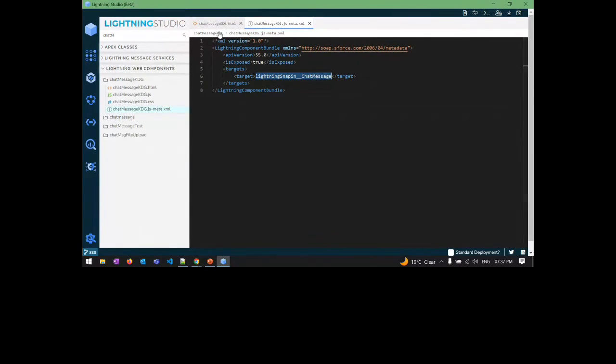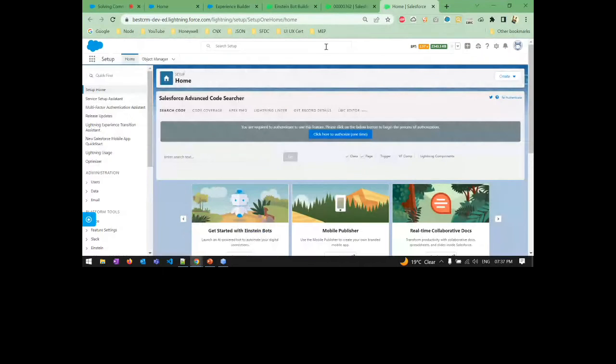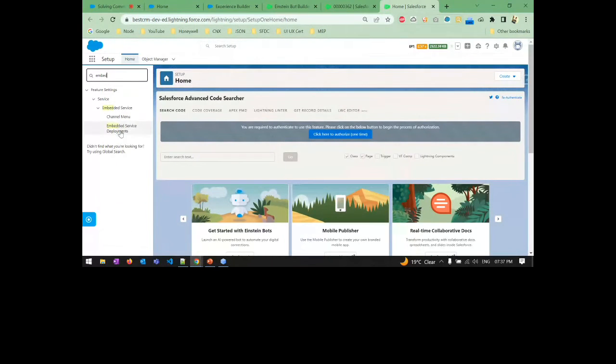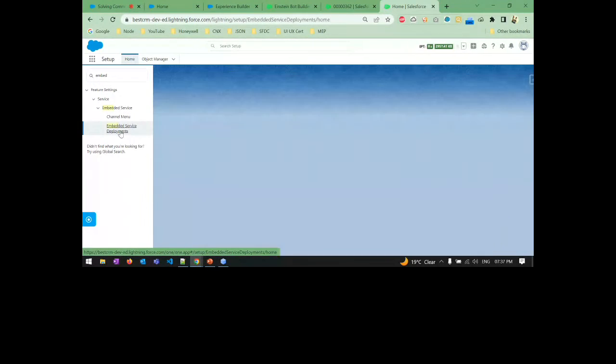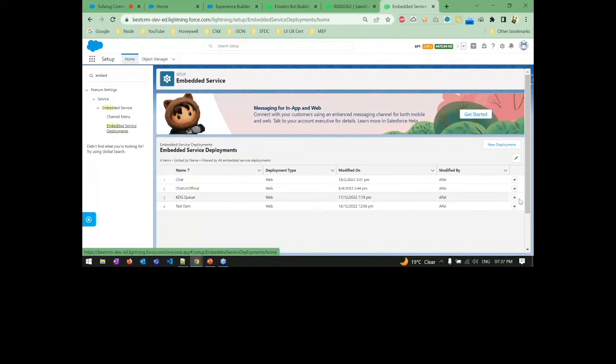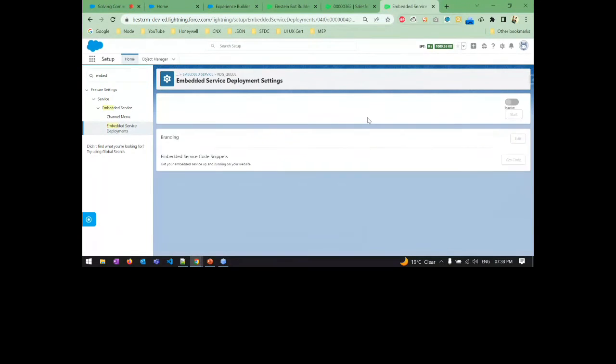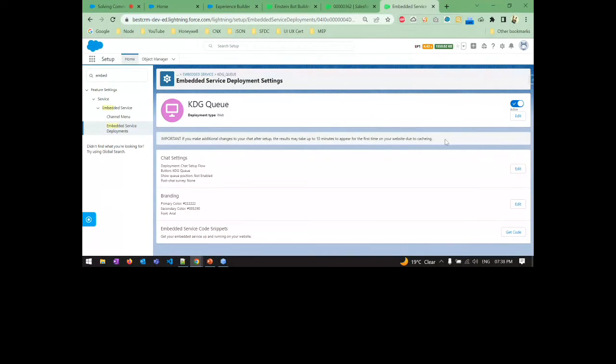So now this chat message component is done. Now I am exposing this chat message component in our bot. For that, we have to go to the embedded service deployment. So what is the embedded service deployment? It is basically, when we create any kind of bot, this configuration is given by Salesforce itself.